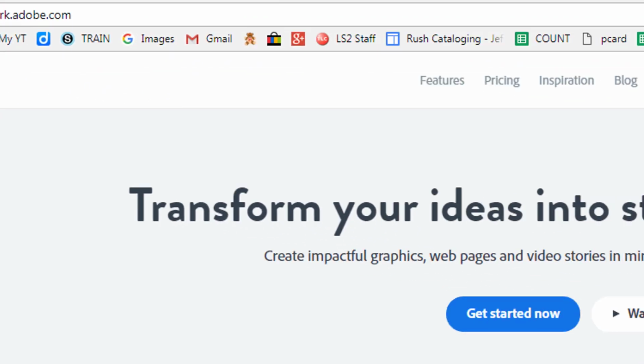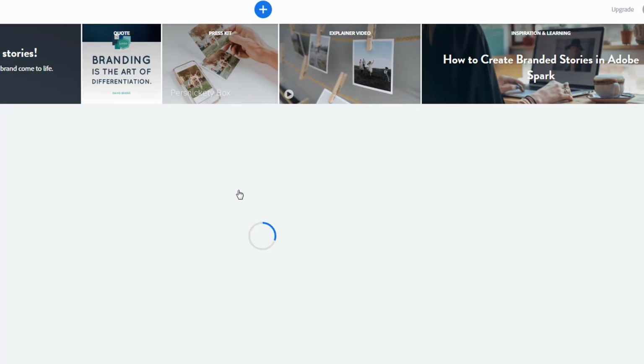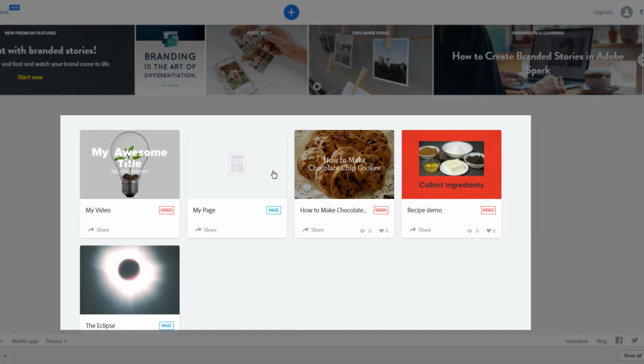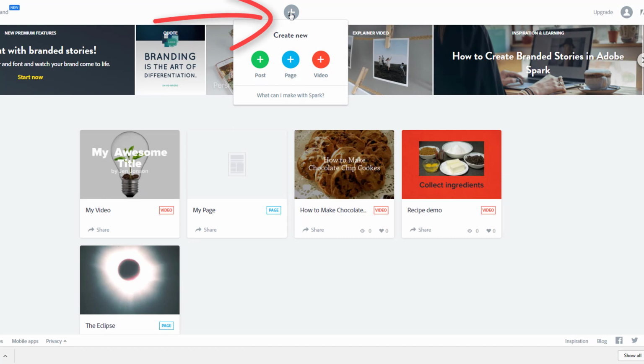spark.adobe.com and choose Login. Choose Continue with Google and sign in with your Jeffco Google account, the one that combines your ID number with @jeffcoschools.us. Any projects that you have already started will be shown here. To start a new project, click the plus button, and for this assignment, choose Video.